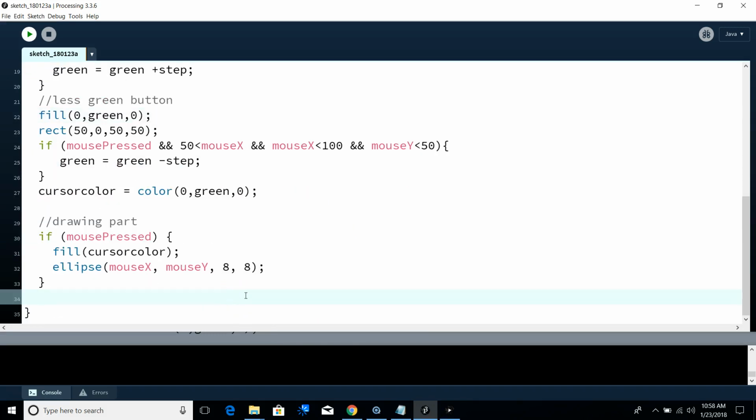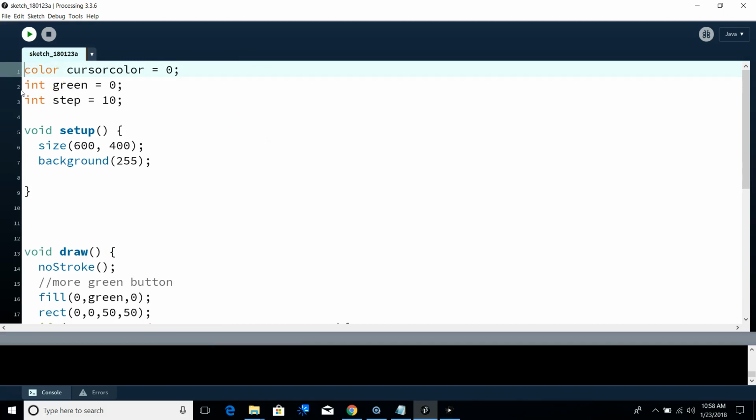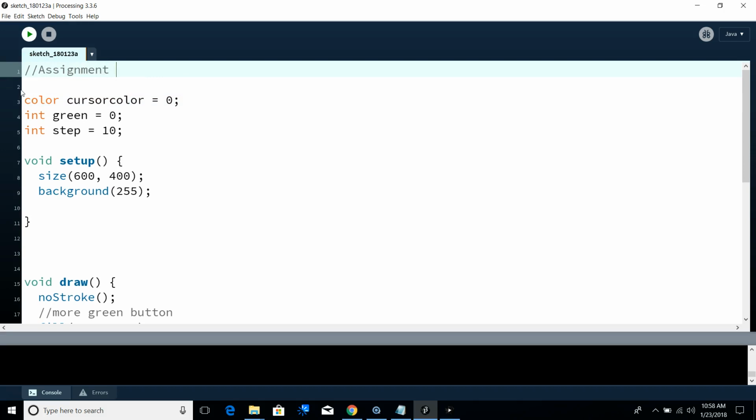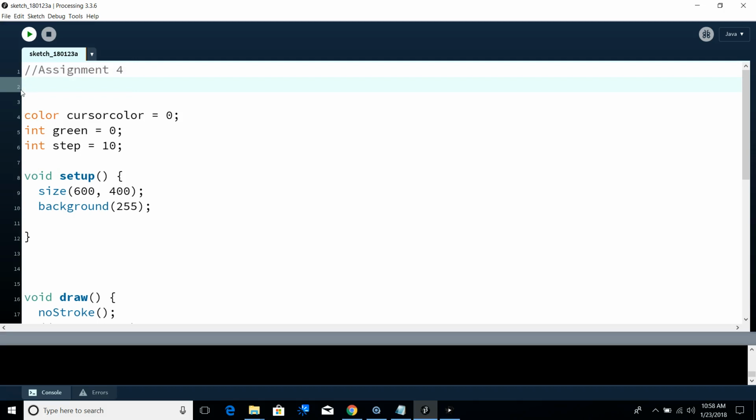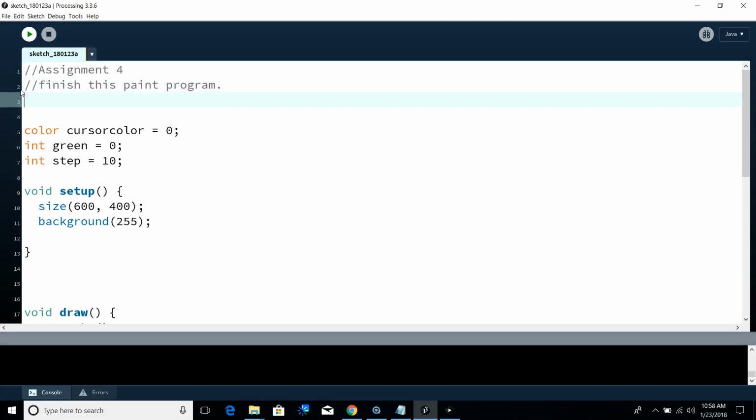So that's what I'm going to make your assignment for. Okay? So let me just add that to the top here. Okay, so assignment 4 is going to be, you need to finish this program. Okay? Features I want to see. I want to see if you press more green enough times, it goes back to black. Does that make sense? It should cycle around the top. If you press that button a bunch of times, it should kick back to black eventually. That'll help so that you don't have to use the less button to go back down to the bottom. You can just cycle through.